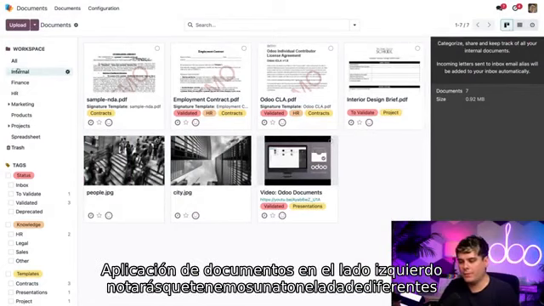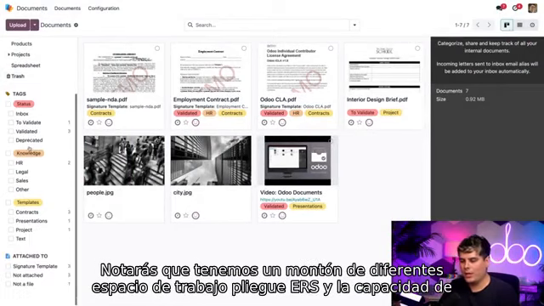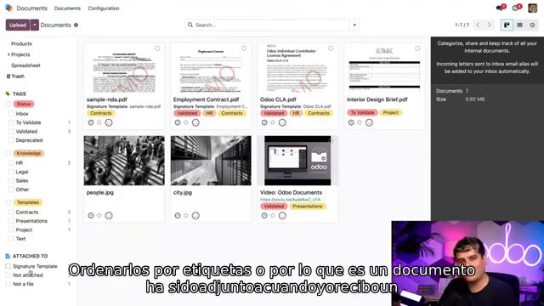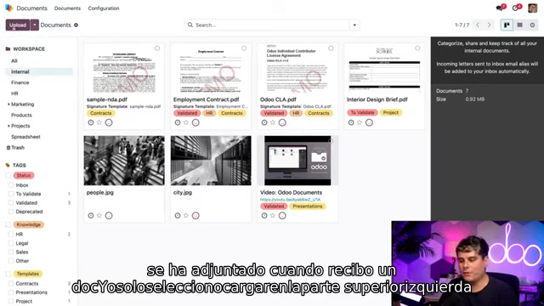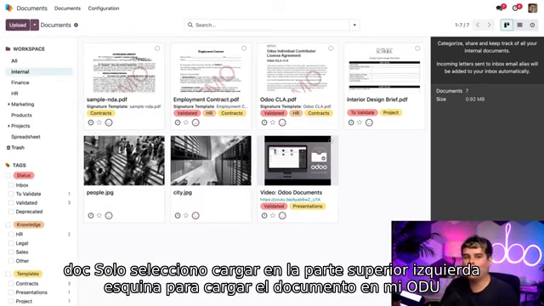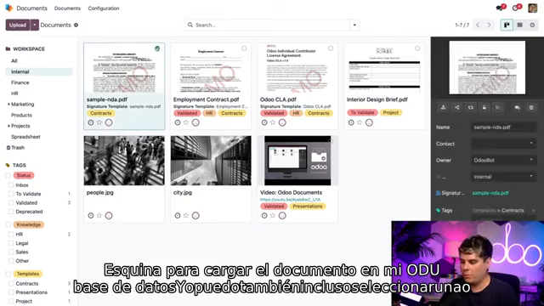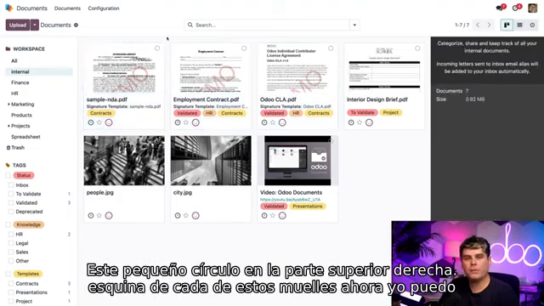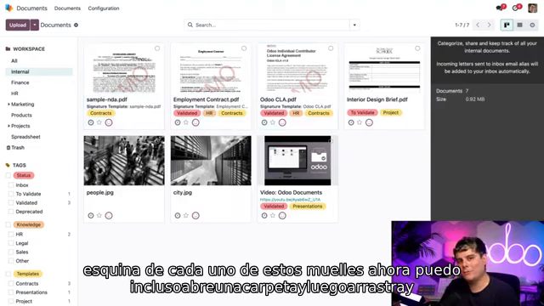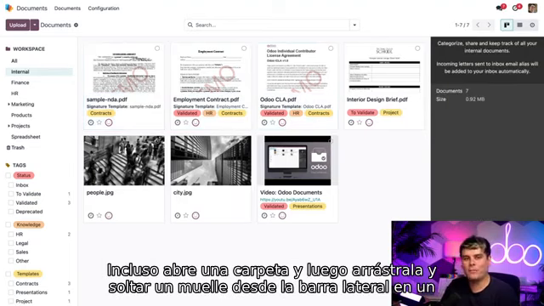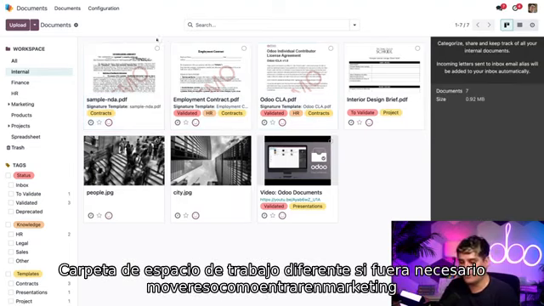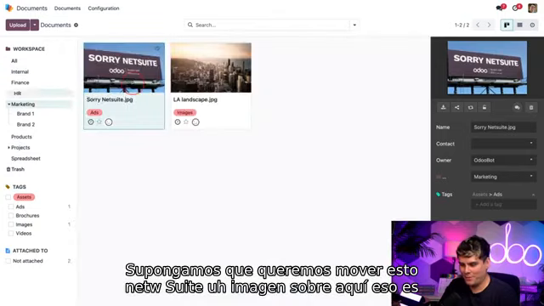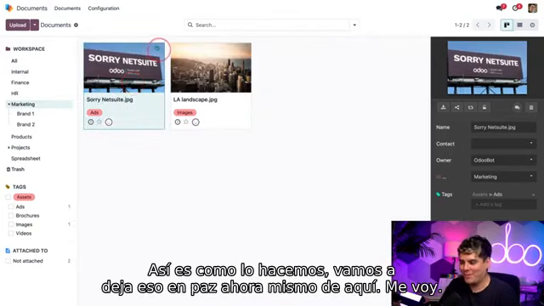On the left-hand side, you'll notice we have a ton of different workspace folders and the ability to sort them by tags or by what a document has been attached to. When I receive a doc, I just select Upload in the top left corner to load the document into my Odoo database. I can also select one or multiple documents just by clicking on this little circle up in the top right corner of each of these docs. Now I can even open a folder and then drag and drop a doc from the sidebar into a different workspace folder if I needed to move it. Like going into marketing. Let's assume that we want to move this NetSuite picture over here. That's how you do it. But we're going to leave that alone.